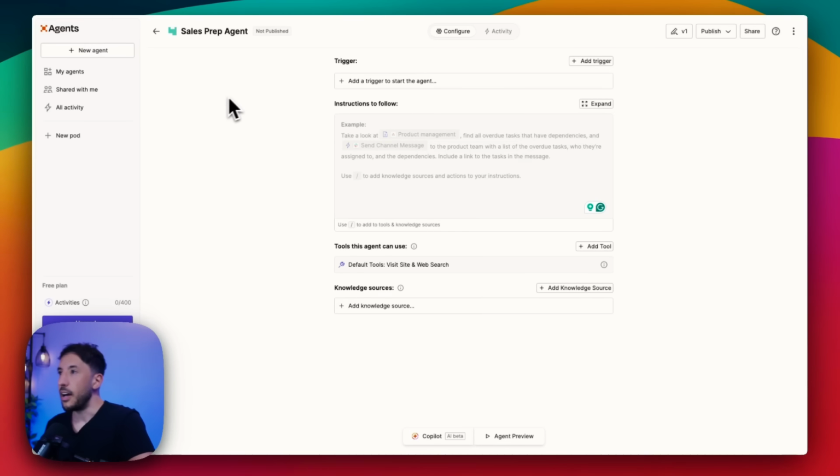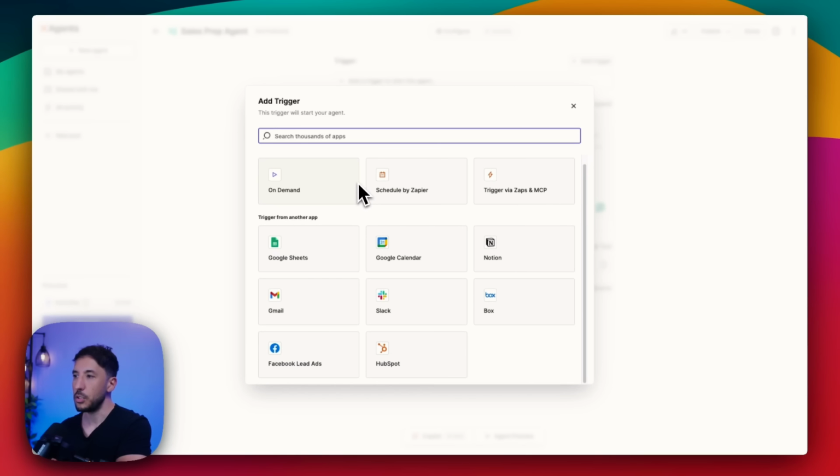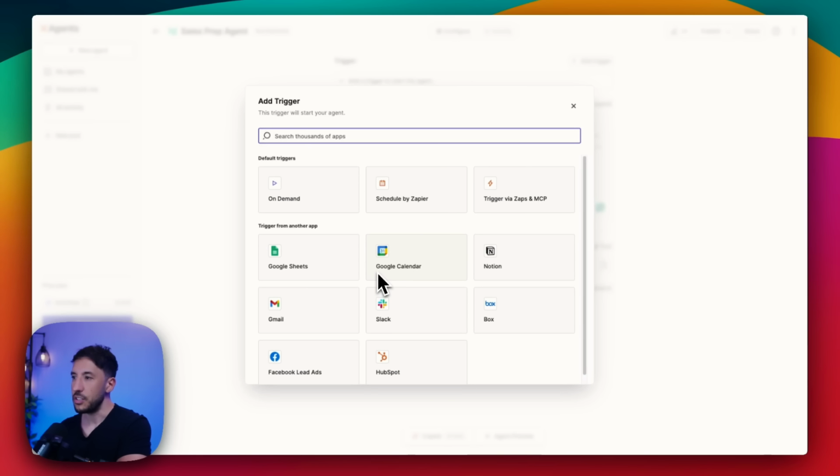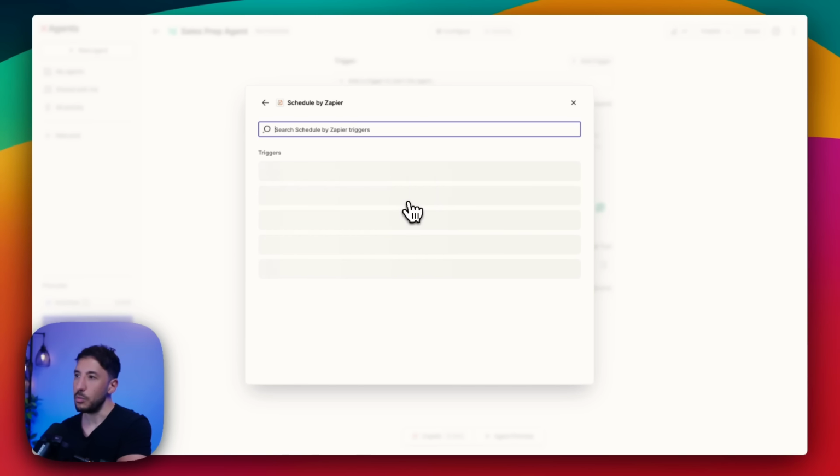All right. And then the first thing is always obviously a trigger. This is essentially where your automation will start. So if you click on the plus button, there are multiple different integrations that Zapier has. But what I'm going to do is actually, I'm just going to say schedule by Zapier, right?